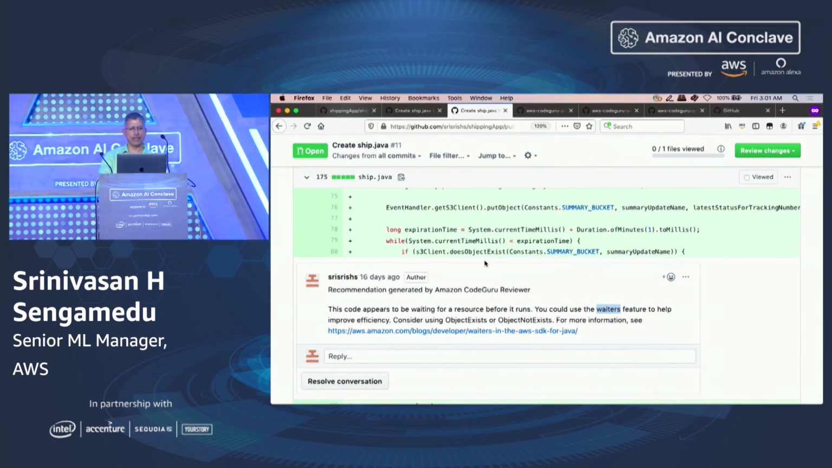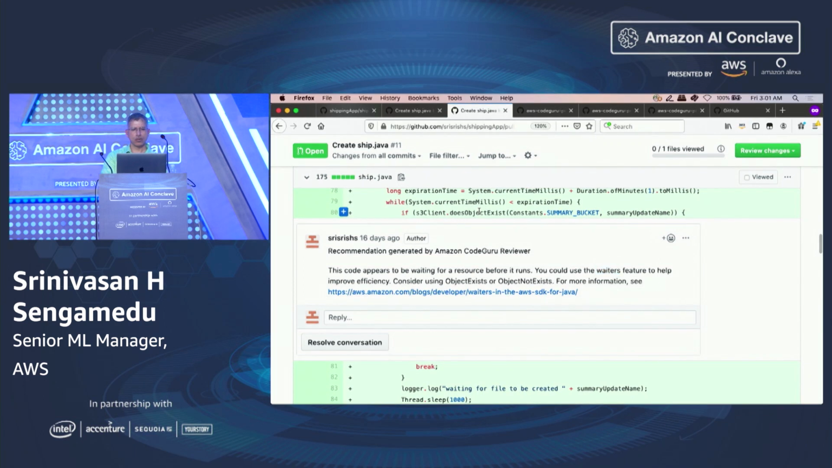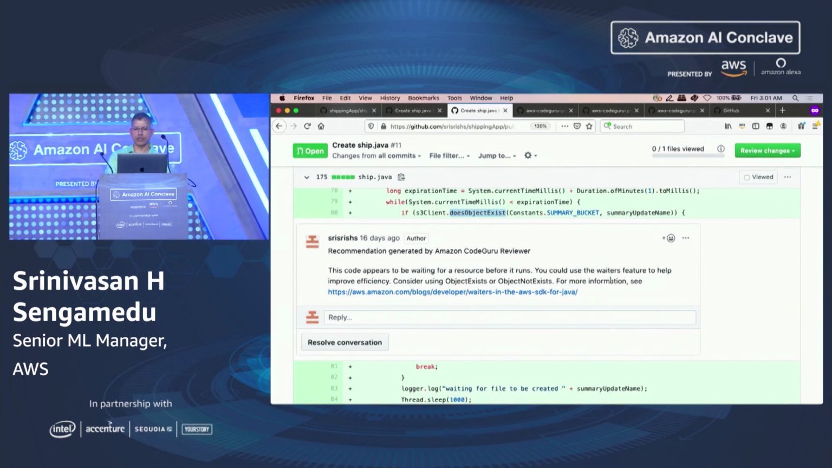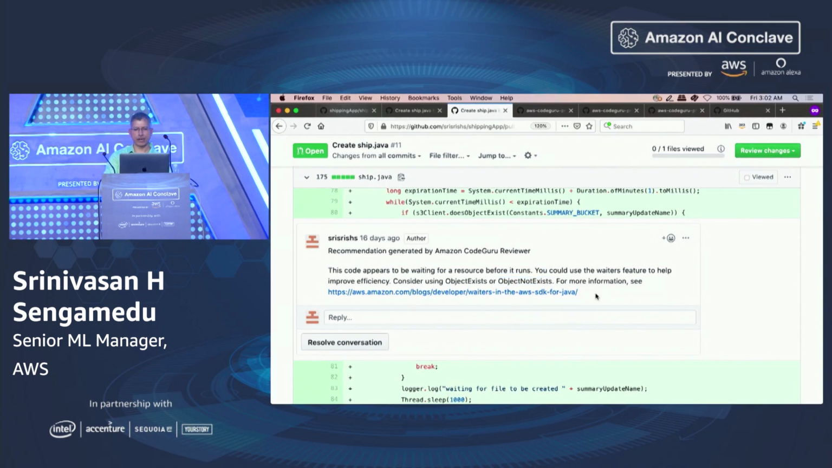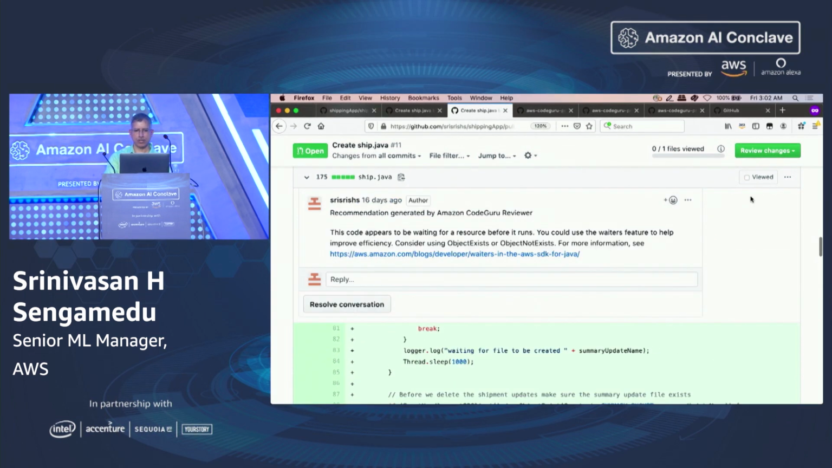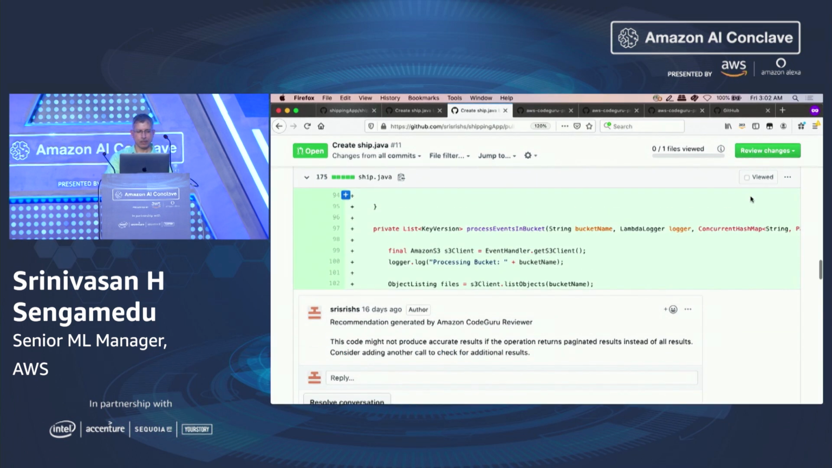What's going on here is there is a loop in which the code is testing whether an object exists or not. This is some kind of busy wait operation, and the recommendation is you can use waiters, which is a feature provided by the AWS APIs, along with object exists and object not exists, to improve the performance of what you're doing. And there is also a pointer to more information. So this is an example where the performance of the application improves. That's the first comment. Let's look at the other comments.